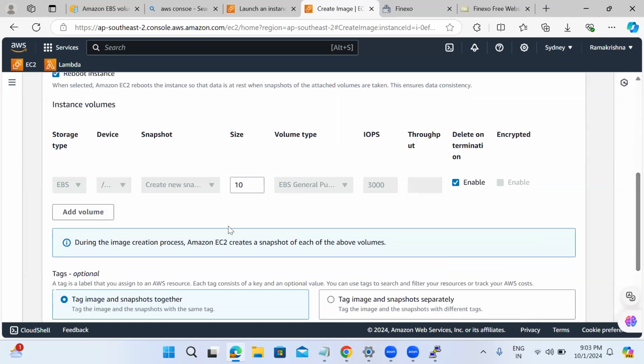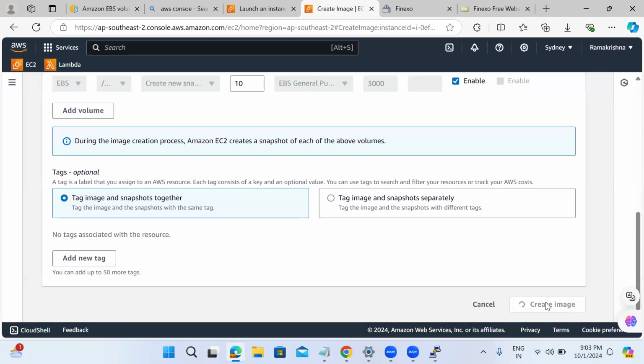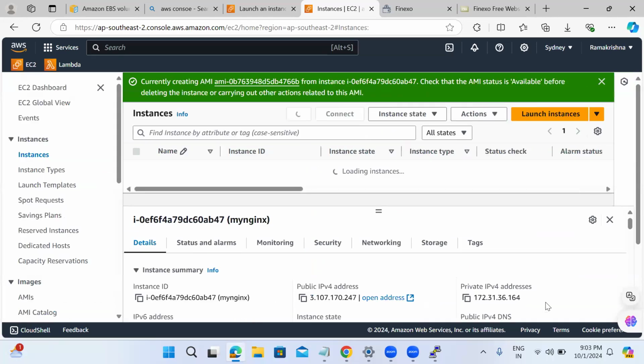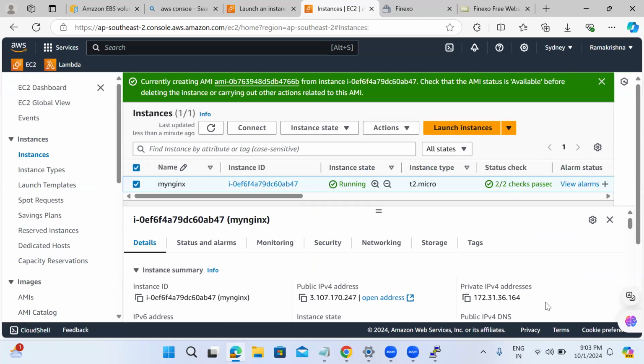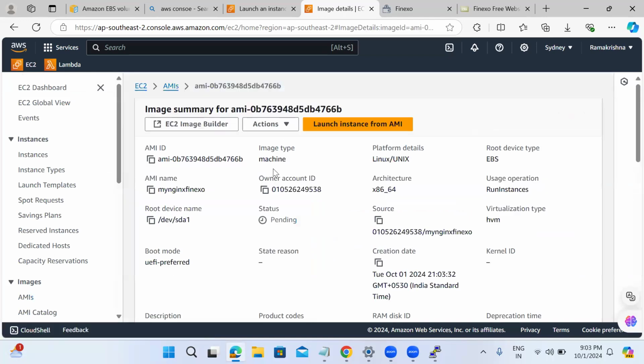Okay, as of now, we have only one instance volume. If that instance has multiple volumes, we need to decide whether we want only the root volume or additional volumes also. But as of now, we have only one 10 GB general purpose EBS volume, and it's GP3. Then I'm going to create the image. Once the image has been created, I need to create the auto scaling group. If I go and see in the AMIs, this I'm going to create. Meanwhile, I'll explain: this AMI takes some time to create, so let it create.